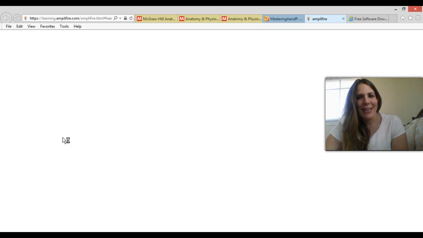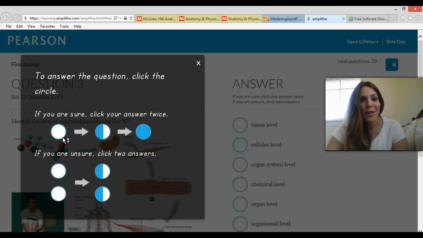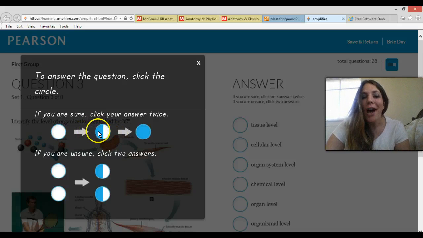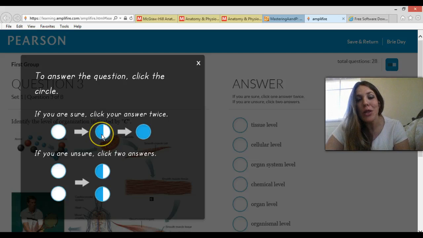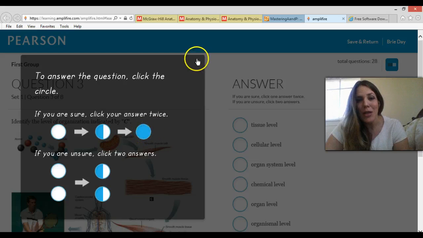And let's see what we got here. This stuff's going to be so cool. Okay, so the first thing it does is give you a tutorial on how to answer these questions. Notice that it gives you the option to click twice. So if you're not real sure about a particular answer, you click it once and it gives you a half circle. If you're absolutely sure of it, you click twice.